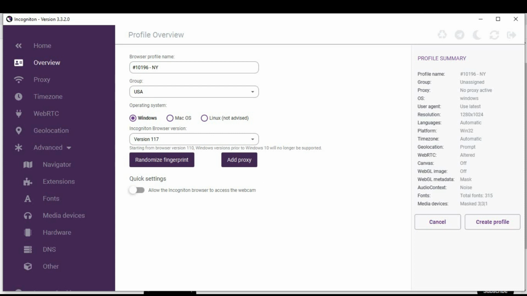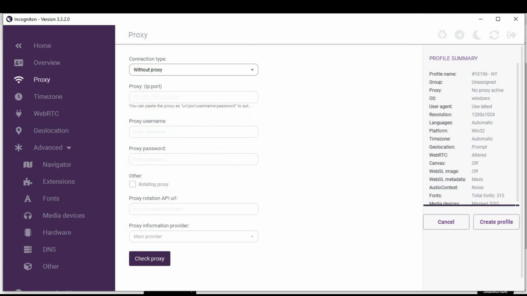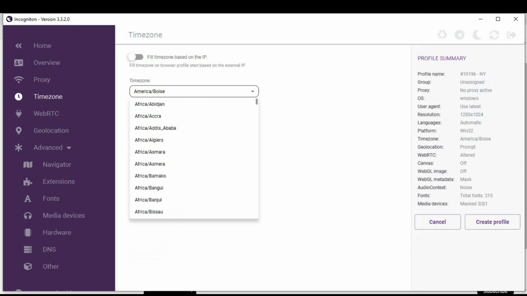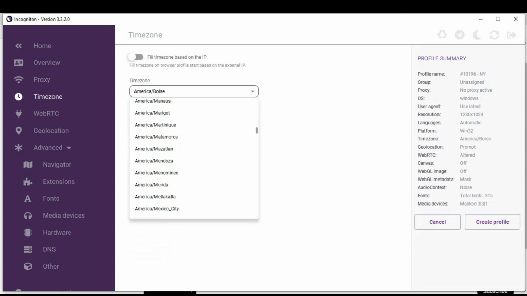Okay, so we have already filled up the overview. Let's come to the proxy. Since I'm using a VPN, I won't need that proxy. Let's come down. Time, it will fill the time zone based on the IP. But since I know the state, I will be filling it manually. Click here. Come down. This is M, then N. It follows the series. New York.